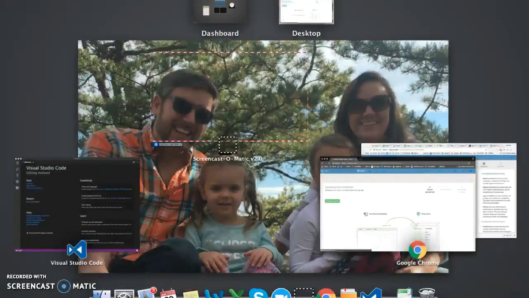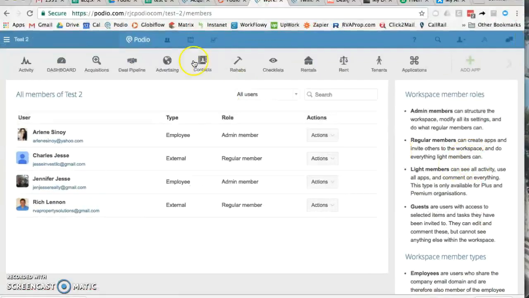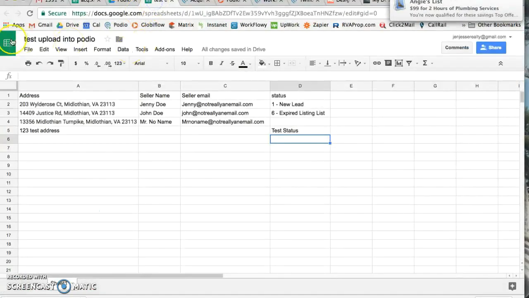Okay, so the file that I chose, I'll show you, is this one here. It's called my test upload into Podio. It's basically got four addresses, a couple seller names, a couple emails, and a couple different statuses. Now, if you have a list, you do not have to add a status category. I just want to show you some of the neat features of it.